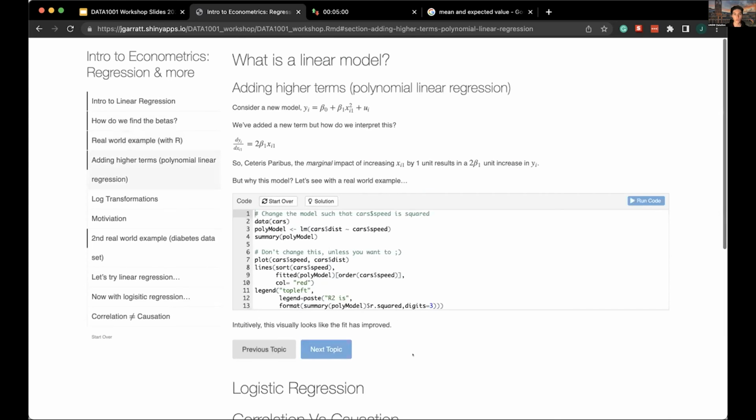So I'll move on to this second concept, which talks about adding higher terms to your model. In this case, we've added a square term, so we call that a higher term. And now the new model is yi equals beta 0 plus beta 1 x squared plus ui. We can do some calculus here and differentiate it to find the actual meaning, which is, ceteris paribus, the marginal impact of increasing x1 by 1 unit results in a 2 times beta 1 unit increase in yi. If you study this, you'll figure out why this is the case.